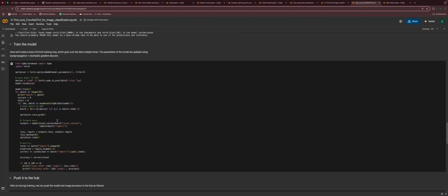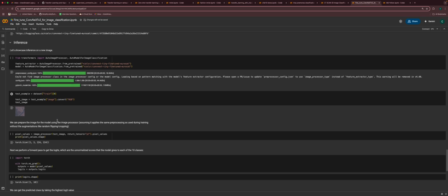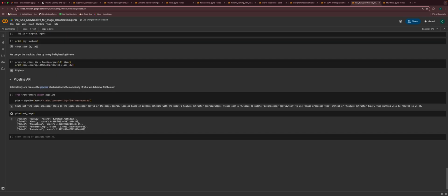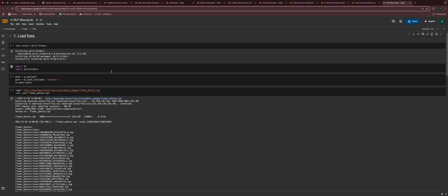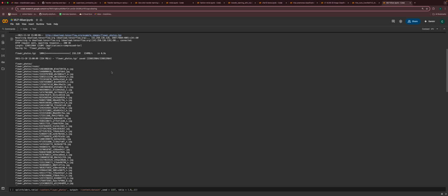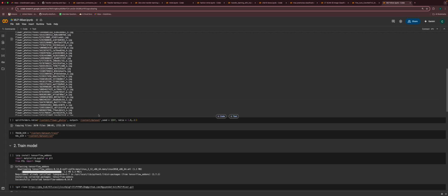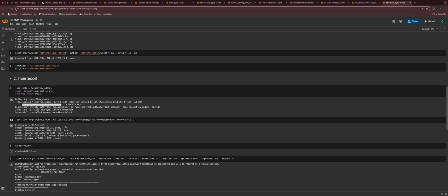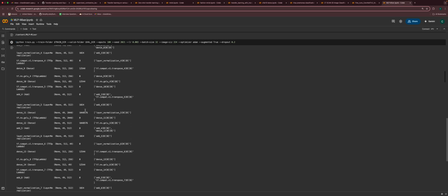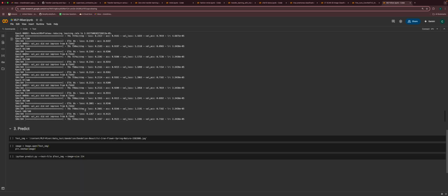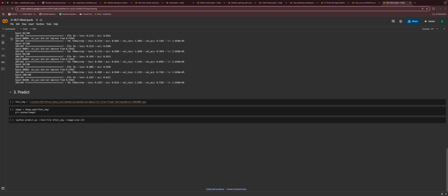Also we define the model and train the model and push it to the Hub, inference, and we have done the pipeline, and coming to the last one, MLP Mixer, we loaded the data, trained the model. We have taken the flower photos dataset over here, and then we trained the model and predicted with the model. Thank you.